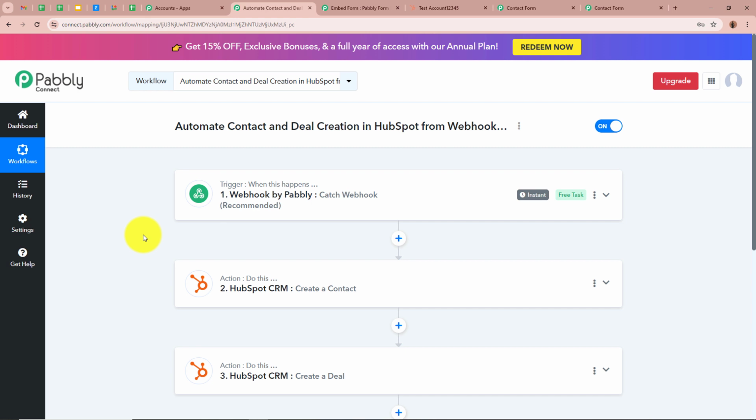So now, to sum up what we have done till now. My objective was to create a contact and deal in HubSpot with a webhook response. So for the trigger in this workflow, I've taken Webhook by Pabbly. Any application which is not natively integrated with Pabbly Connect can be connected with Pabbly Connect by using Webhook by Pabbly. So I have used Webhook by Pabbly to connect Pabbly Form Builder with Pabbly Connect. For example, I've used Pabbly Form Builder.